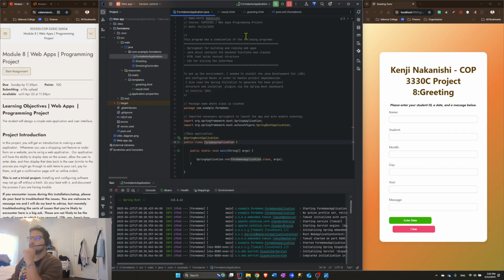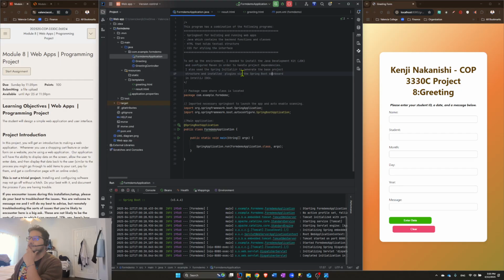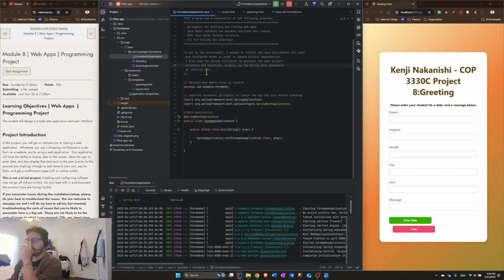We'll start with the main program. As mentioned, this is a combination of different programs: Spring Boot for building and running web apps, Java for the backend functions, and HTML and CSS for the front end. We needed to install the Java kit, version 17 to be precise, the Spring Initializr that generates the program, and IntelliJ is my IDE.